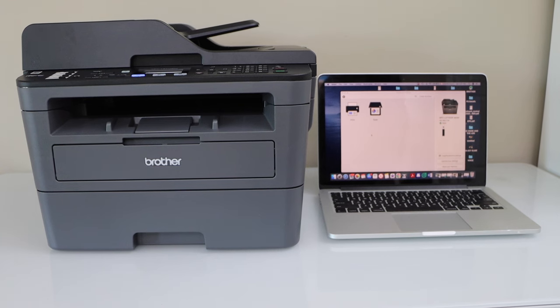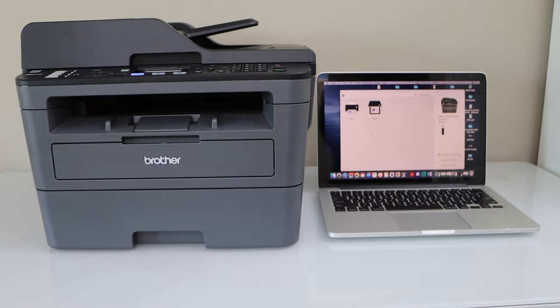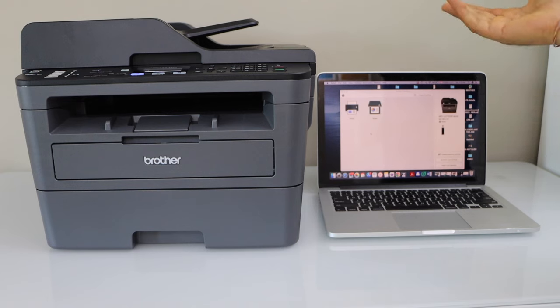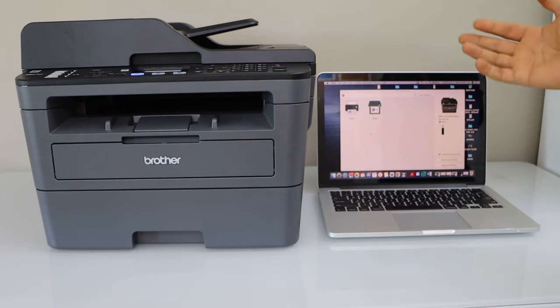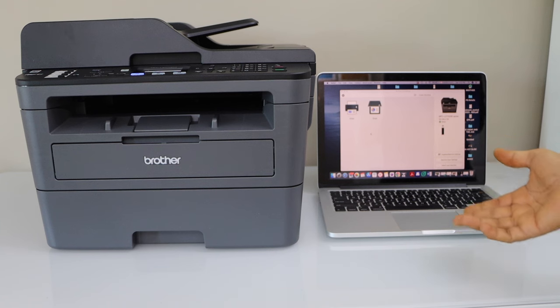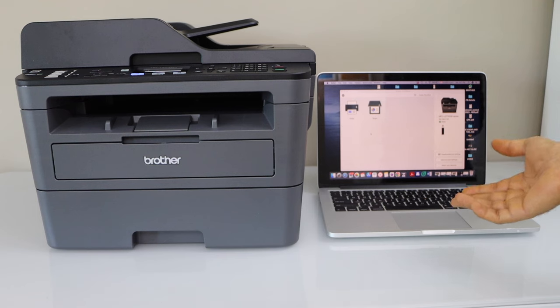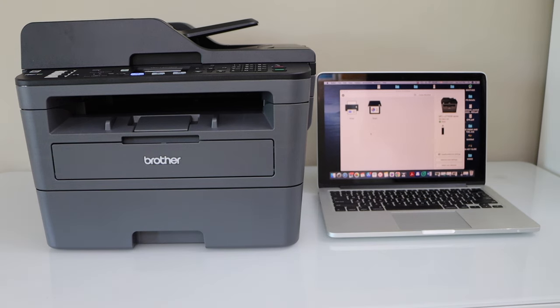In this video, I'm going to show you how to do the scanning with your Brother MFC-J2710dw printer. And I'm going to use a MacBook; you can use a Windows laptop or your smartphone. Make sure you are connected with your device using a Wi-Fi setup or a USB cable.